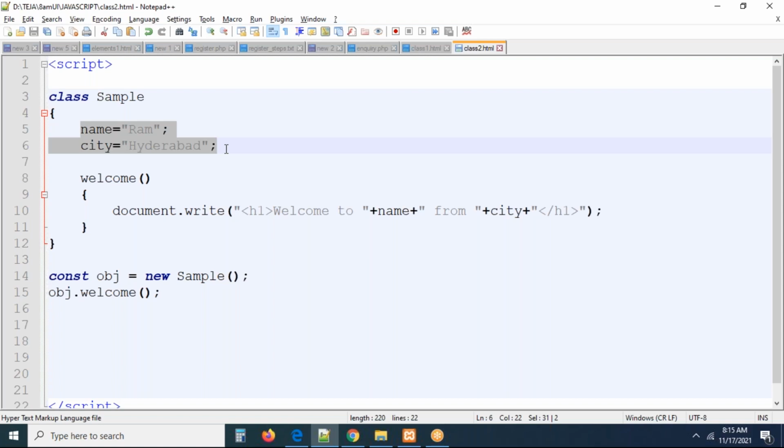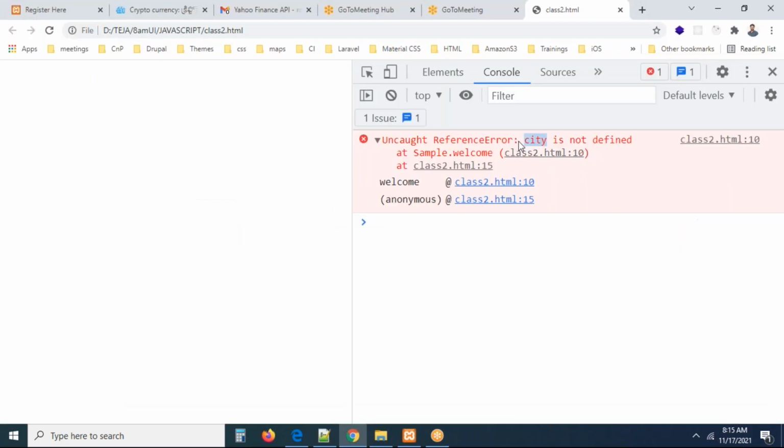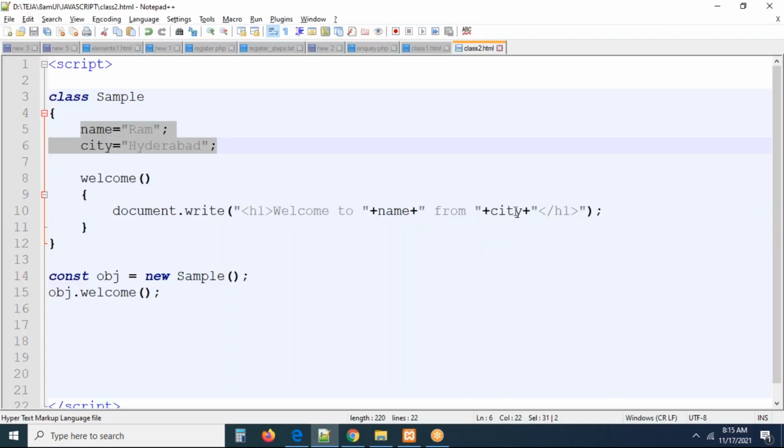If it is a file, wherever you want, you can access it within the file. But these two variables are available within the class, and wherever you want, we can access them within the class only. Okay. So now, why is it simply saying that city is not defined? City is not defined.